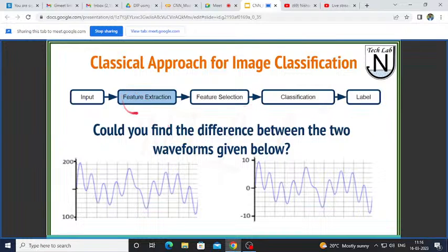Now, coming to feature extraction. To give you the concept behind feature extraction, I just want to ask you one question. We have two waveforms over here. Could you identify what is the difference between the two waveforms? You can put your answer in the chat box if you would like to.